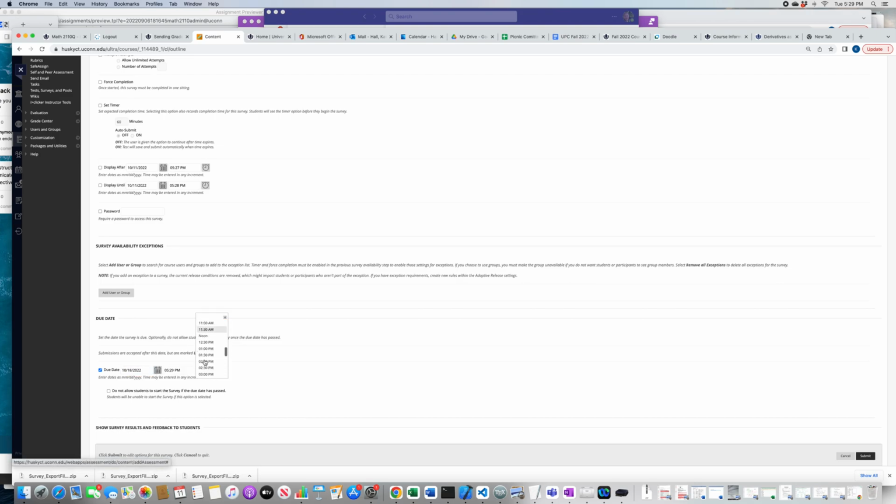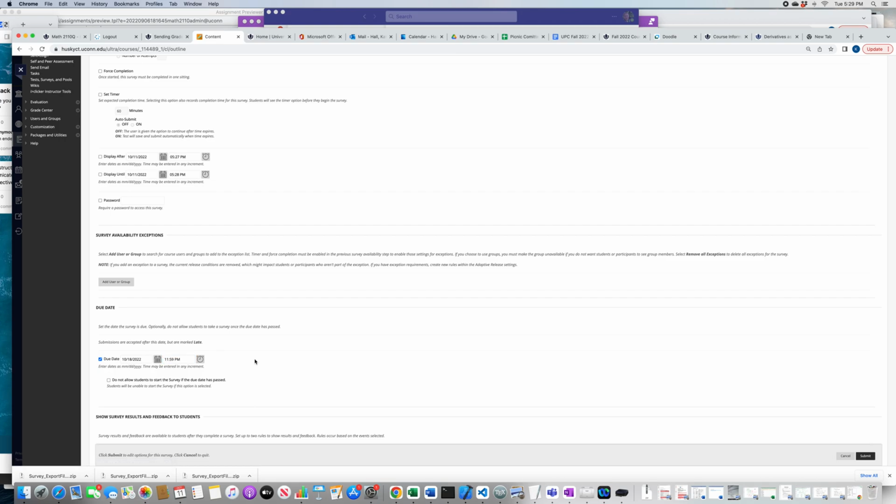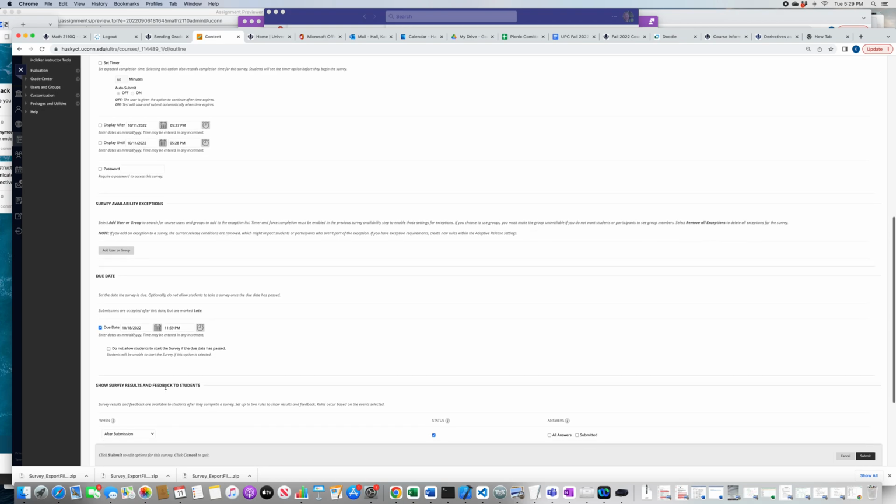And the nice thing about having a due date is then that students will get email reminders that it's due soon, so they can make sure to do that. And you can decide, right, maybe you still want students to be able to fill it out even after the due date's passed. It just gets marked as late, so that's fine. It gives them an opportunity to give feedback even after that due date.